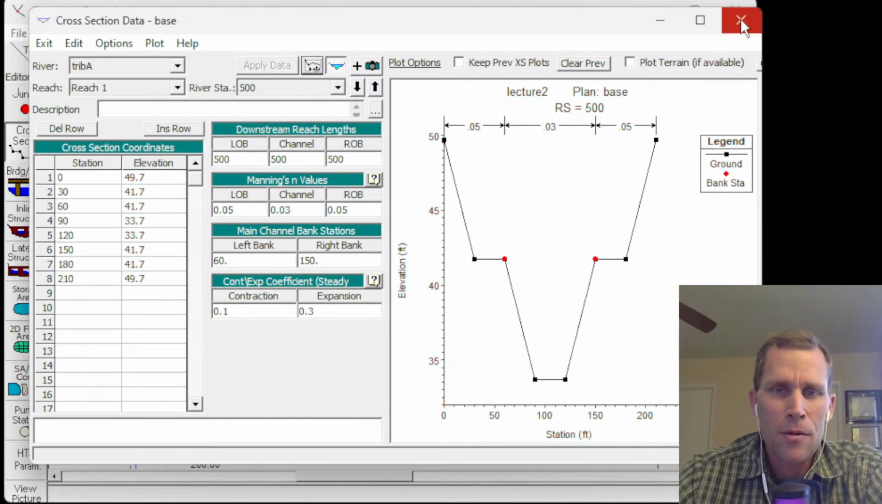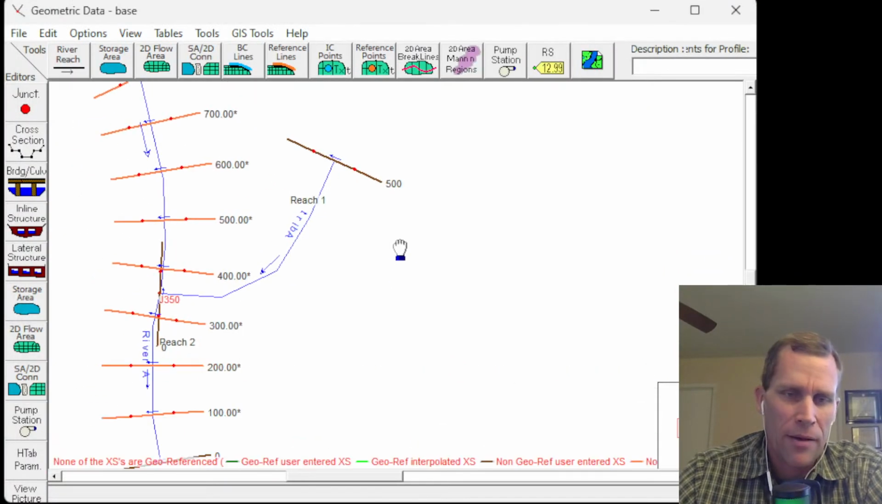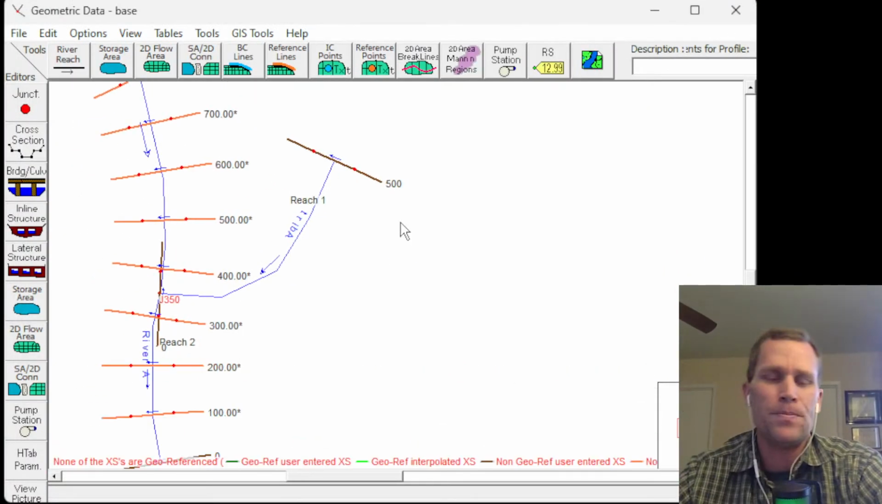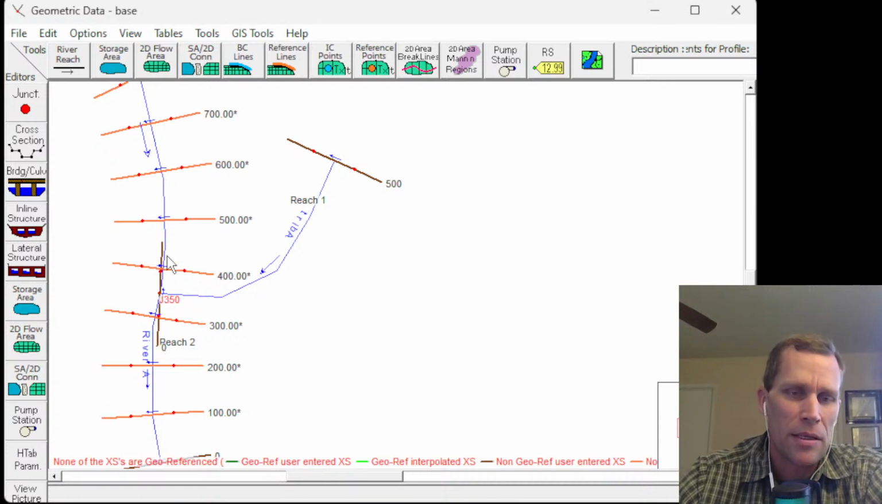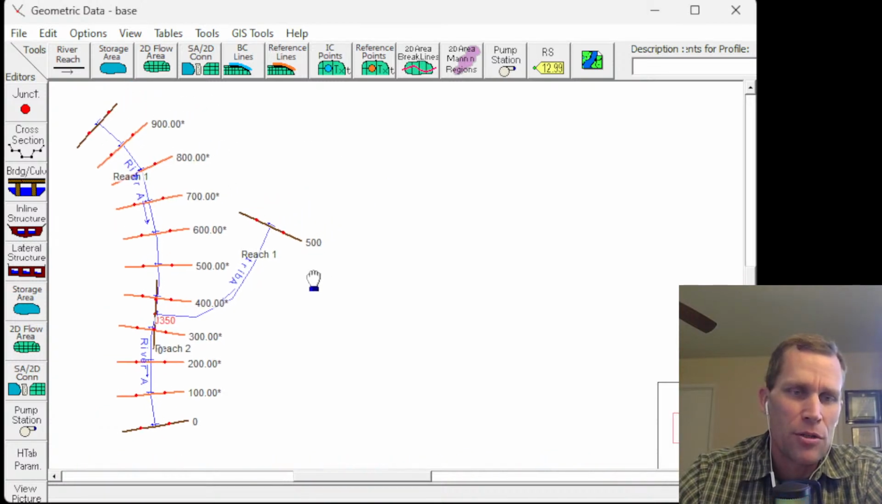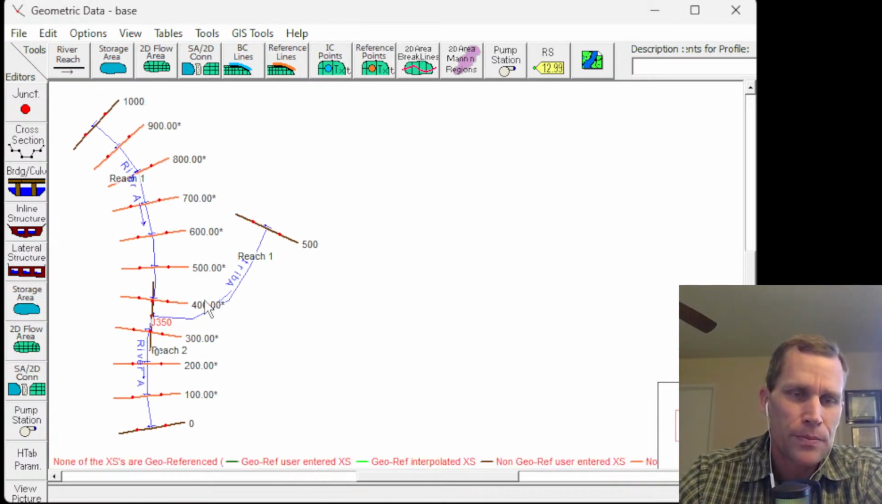Okay, so I'm going to click Apply Data, close the cross-section data editor, and now what we have in our plan view is the upstream and downstream cross-sections for this tributary. And just to finish off this particular geometry, what I'm going to do is add some intermediate cross-sections every 100 feet, the same way we did for River A.